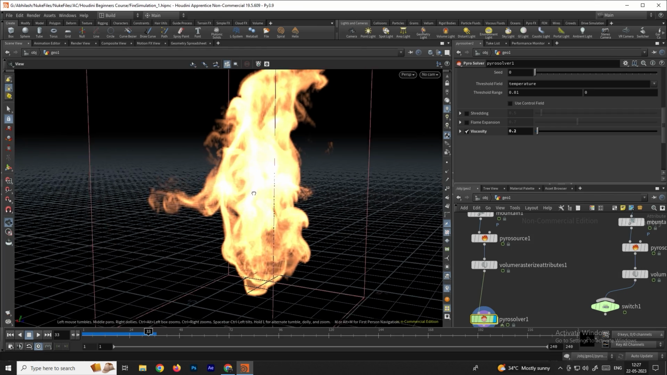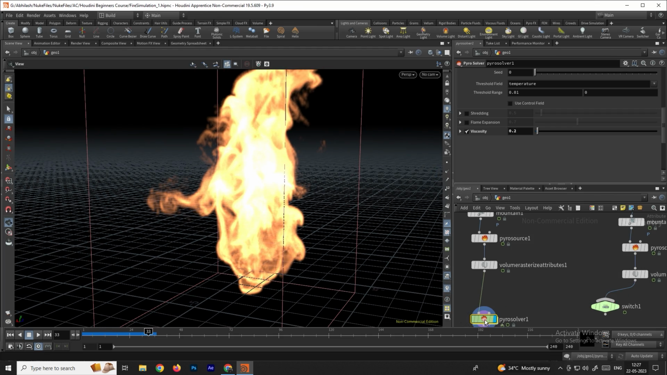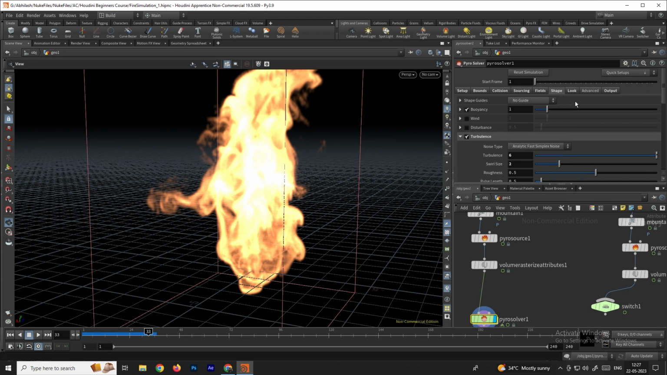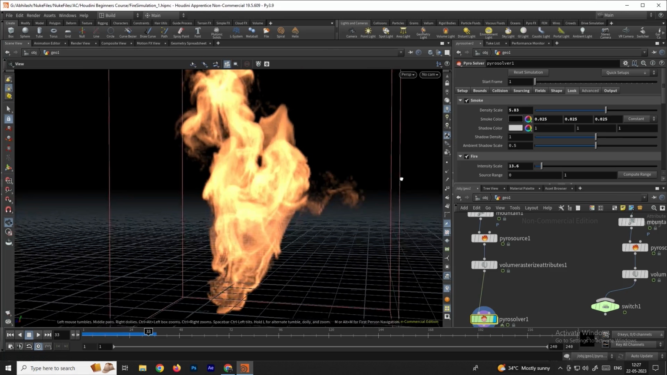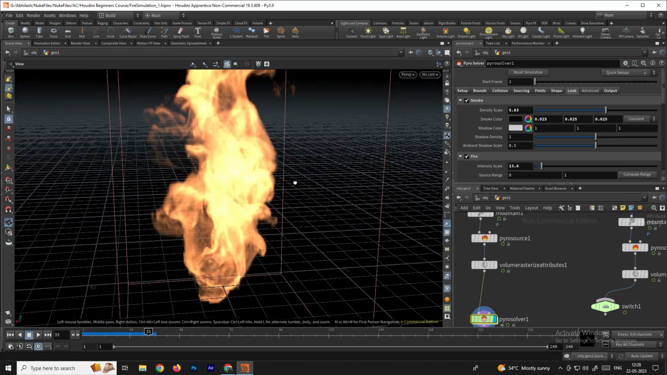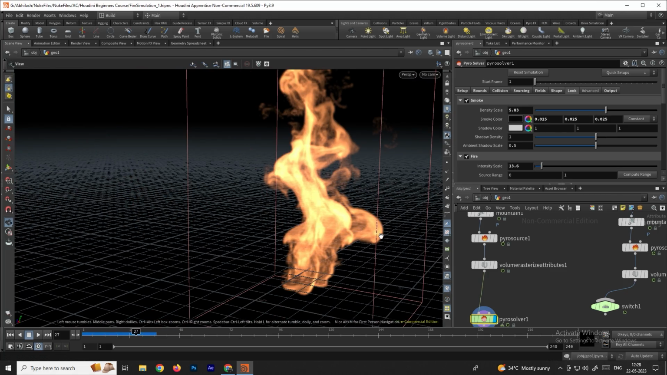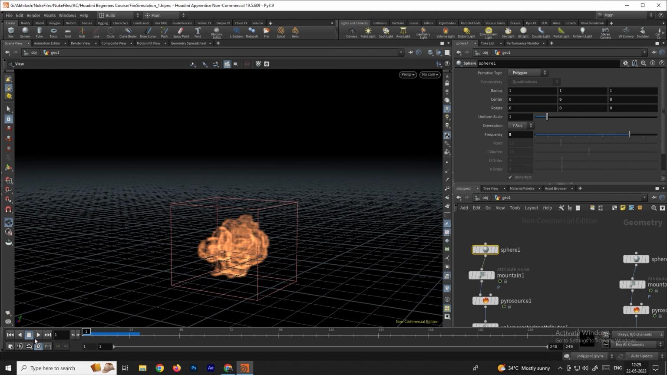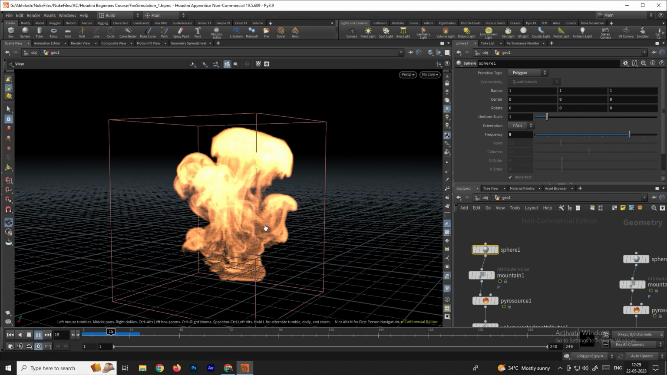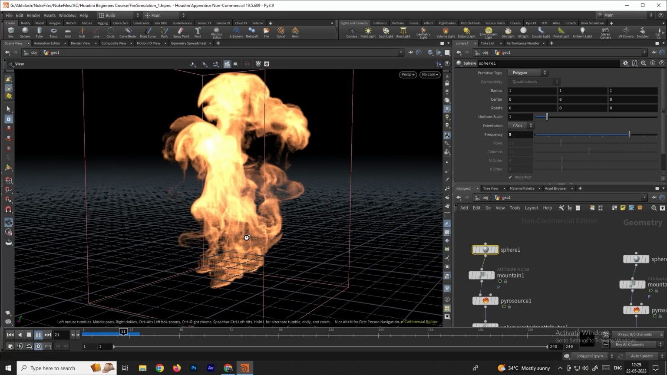And still the intensity is more. So if you select this Pyro solver and go to this look, we will decrease this intensity. Okay, now we got this more natural fire. So we can increase the source size. If you go to the sphere, we can put it to 1 by 1 by 1 and click on play. So now we got this bigger fire.